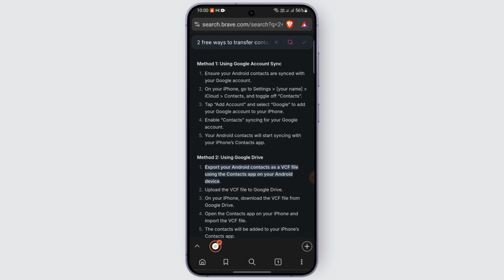On step 3, you just need to add contact and select Google to add your Google account to your iPhone. After that, on step 4, you need to enable contact syncing for your Google account. And on step 5, your Android contacts will start syncing with your iPhone's contacts app. So that is one of the methods on how you can transfer your contacts from Android to iPhone.